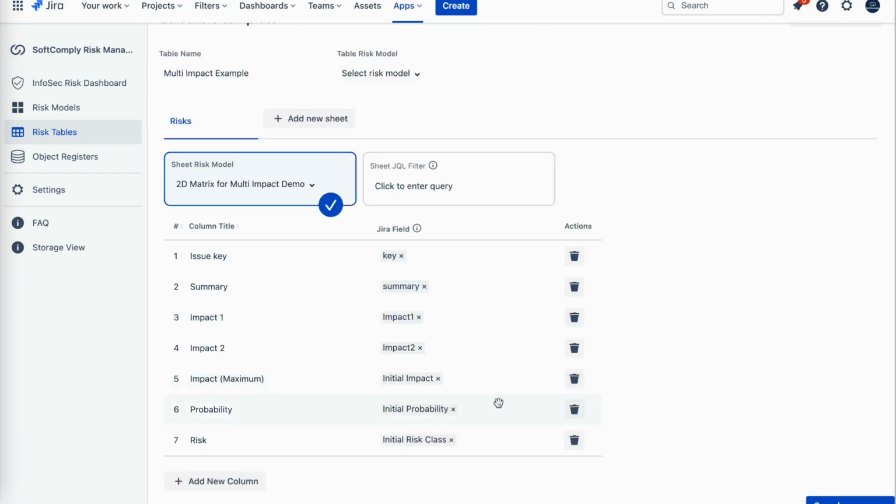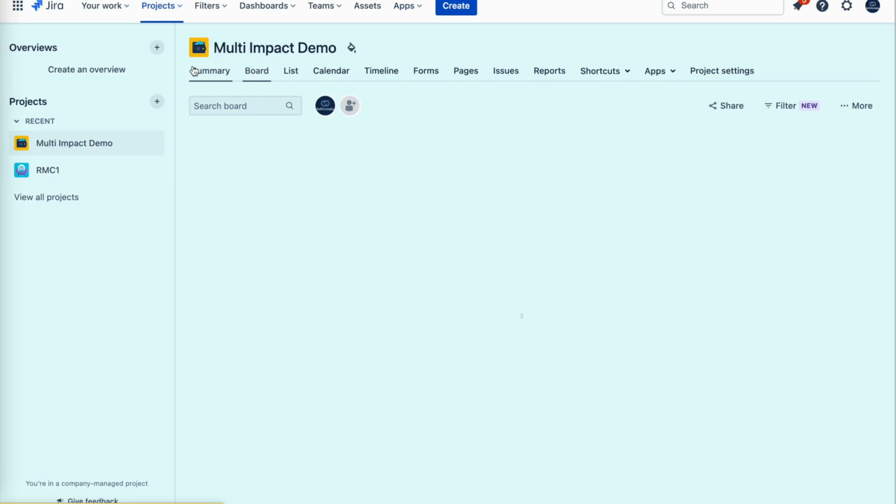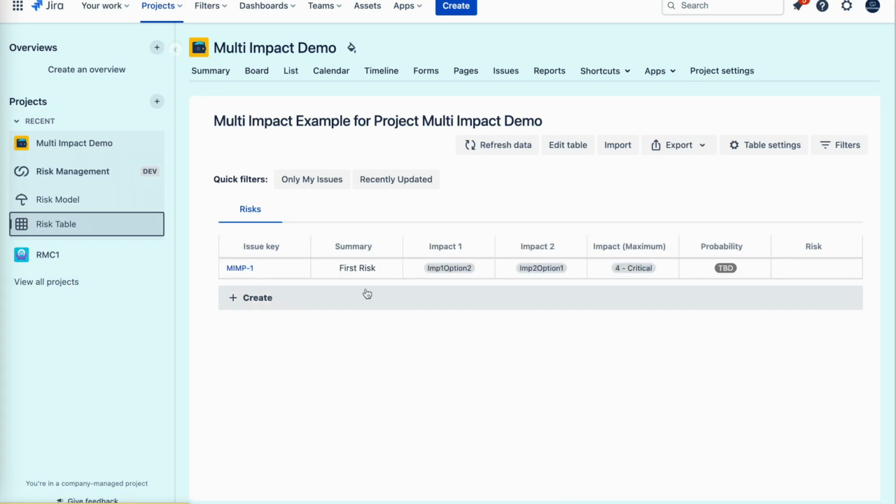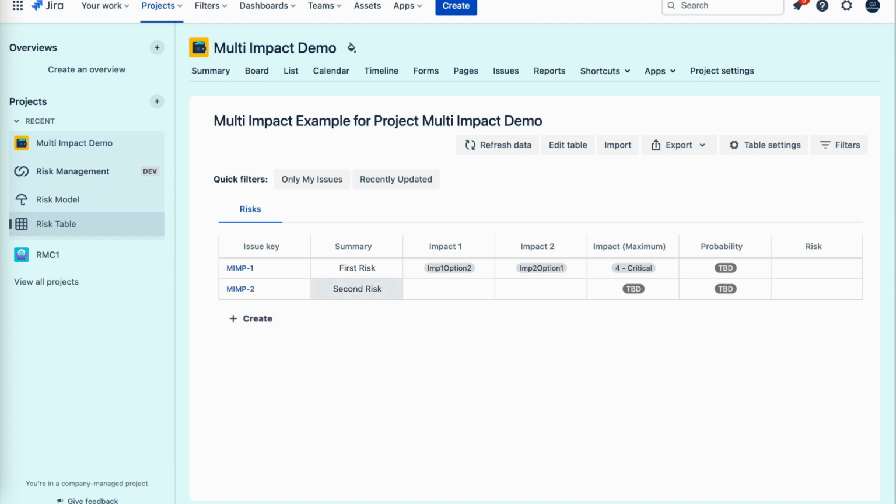So let's see how the table looks and if we can update our newly added custom fields. As you can see, we have three impact fields in our table now. First two are our custom single select fields. Third one is the actual risk characteristic from our risk model. If you see a notification that the field is not on screen, then just open the Jira project settings and add the custom field to your Jira screens.